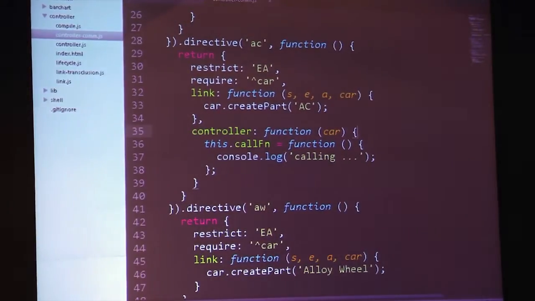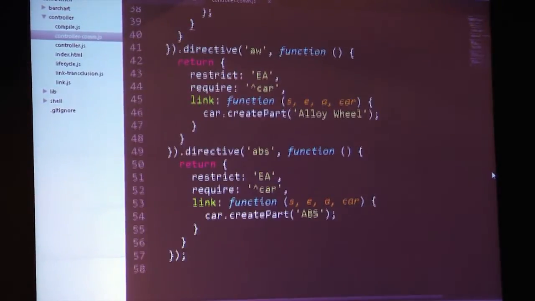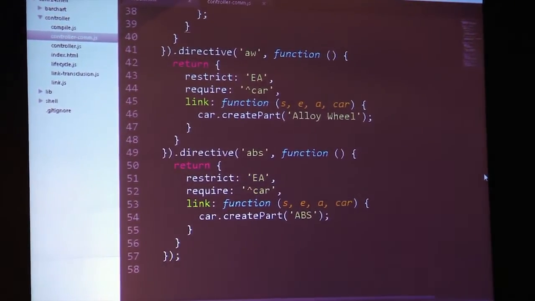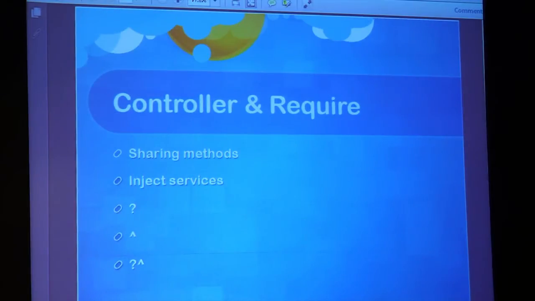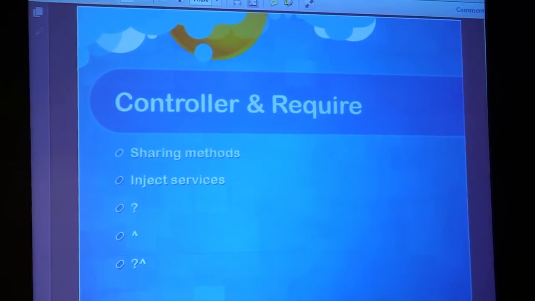Now is the fun part. We are going to modify these things and see how it works. The rest of the stuff is actually the same. The AW is also requiring car. The ABS is also the same thing. It basically pushes to the array. Now the next question is what that small thing is doing before car. There are 3 of those. If you see the PPT, it says this one, question mark, a tilde, and then both of them together.